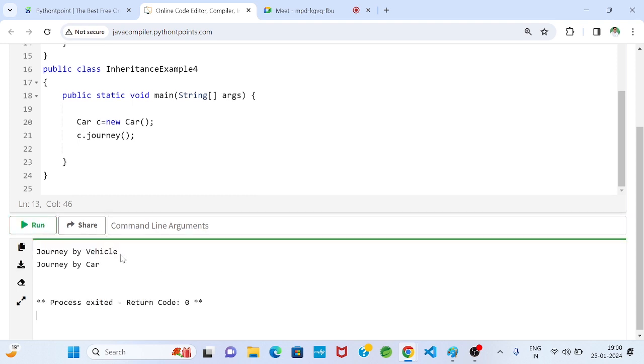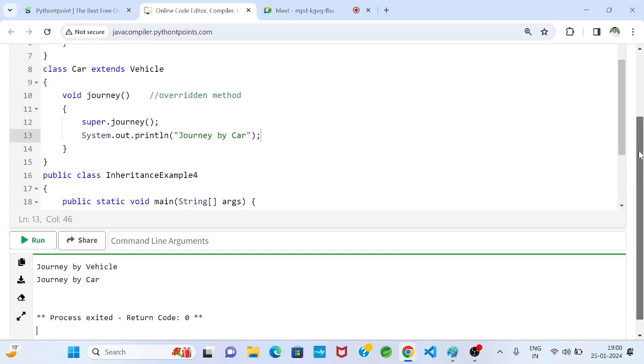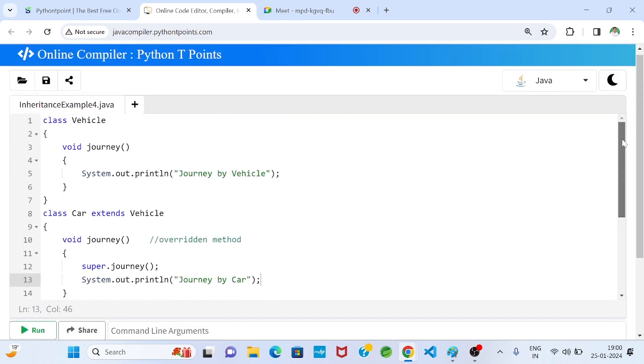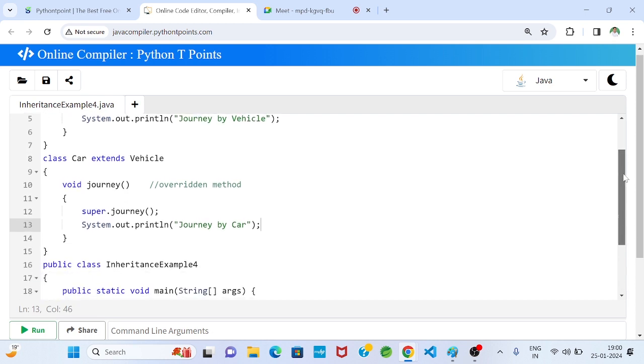Journeying by vehicle and journeying by car. So what is this example representing? To access a superclass method using the super keyword. Also, this example is representing method overriding. So as a fresher, this point is important.